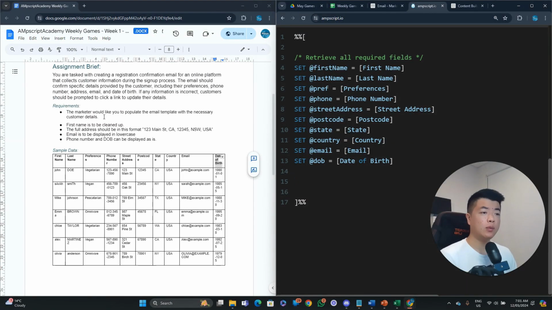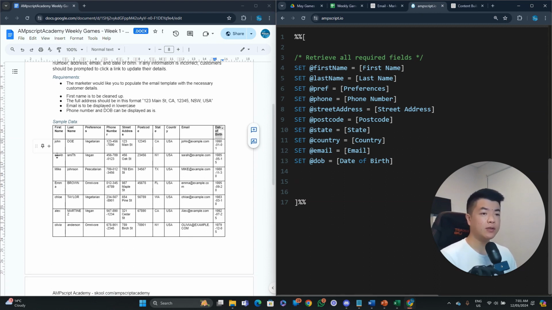Okay, so now that we have all our fields here, what do we need to do? The marketer would like you to populate the email template. Yep, first name is to be cleaned up. So we can see in the first name data here that some records are obviously not in the right proper casing, right? So we need to clean that up. As a safety, let's also trim it in case some of these records do have some spaces.